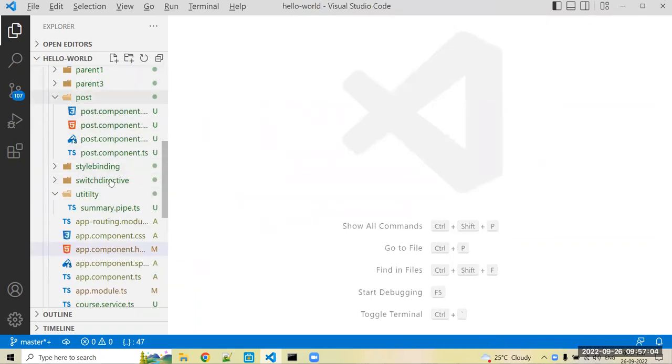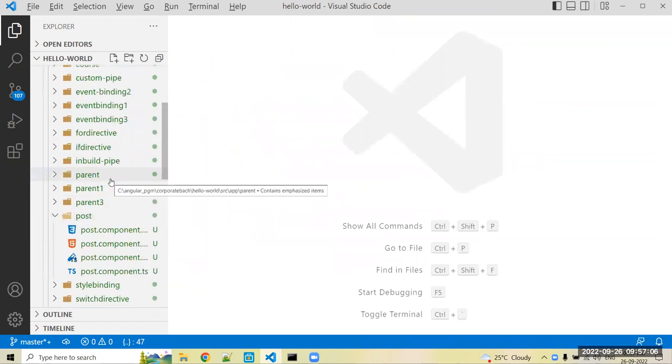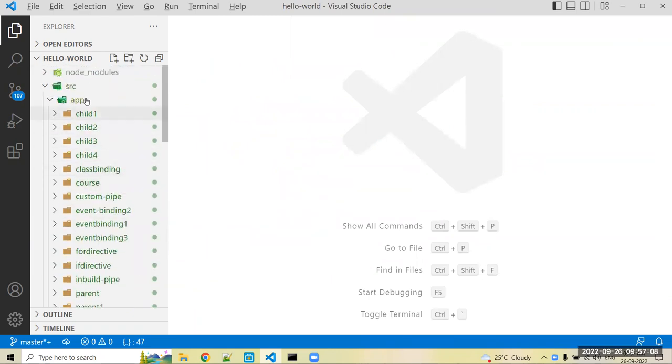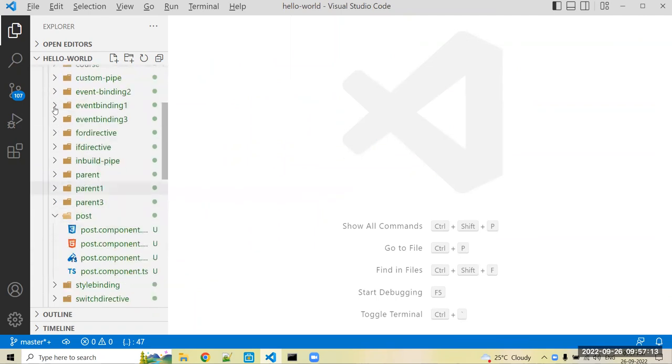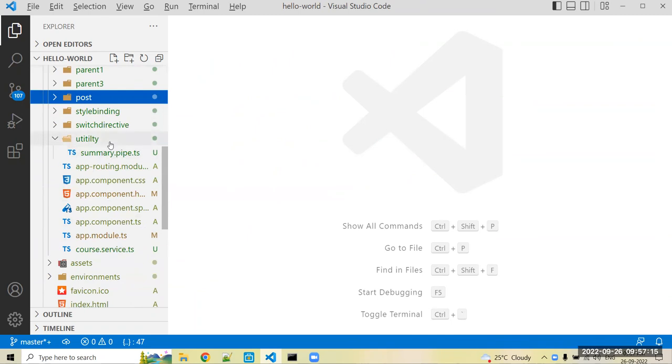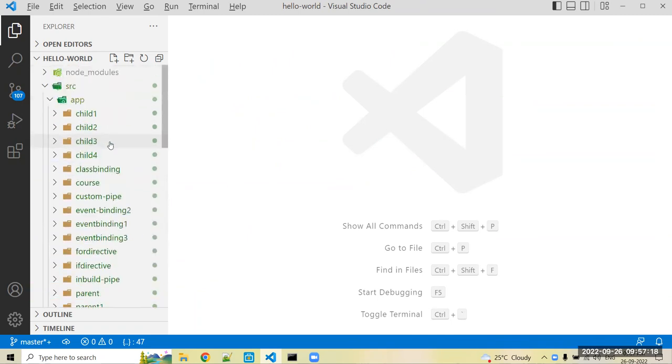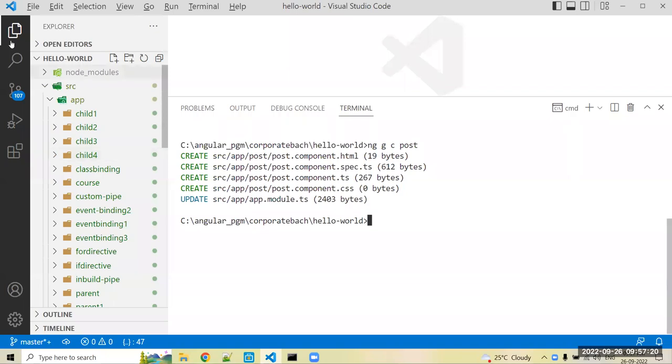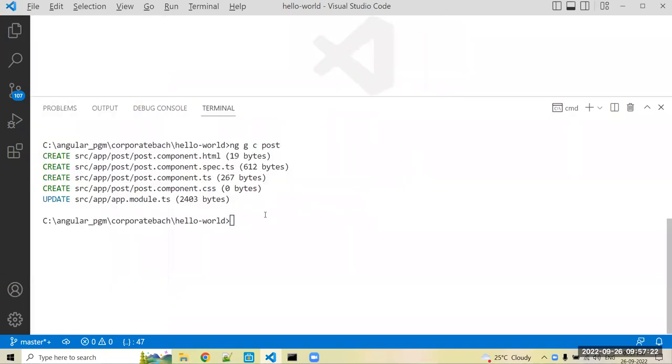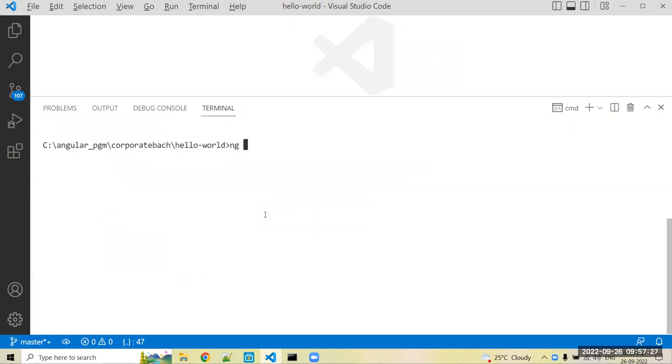Now, I want to create an HTTP service. Again, you can create that HTTP service in your app folder. If you want to create it in a utility folder, you can create it in a utility folder as well. As per your project requirement, you can create it. Okay. Right now, I'm creating it in the app folder. To create a service, for that we use a command ng g s. S stands for service, and give your service name, that is http. And after giving the name as http, just hit enter.